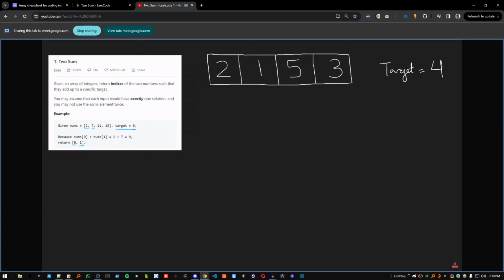We're guaranteed that there's exactly one solution, so we don't have to worry about not finding a solution, and we don't have to worry about multiple solutions. Now, the most intuitive way to solve this problem is basically just check every combination of two values and see if they can sum up to our target.